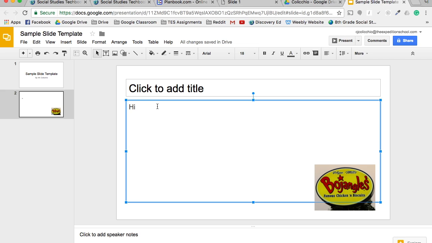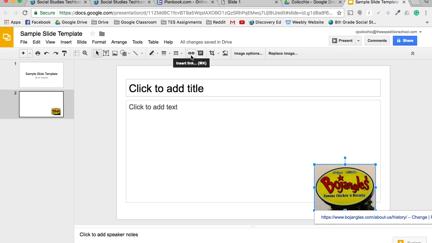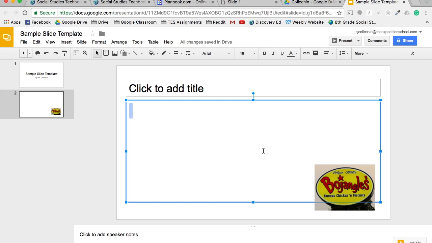Another useful thing about hyperlinks is that if you were creating something like a Jeopardy board and you wanted to go back to the main slide, you could actually link it to the main slide itself, so that when they click on it, it would just go back to the slide it was supposed to.